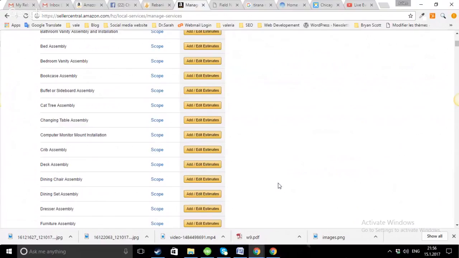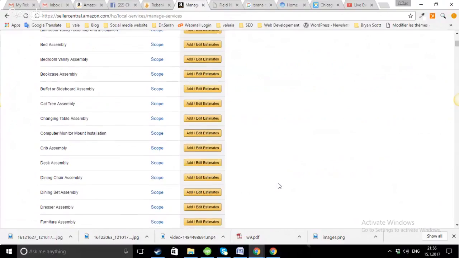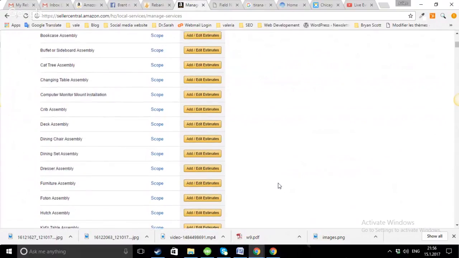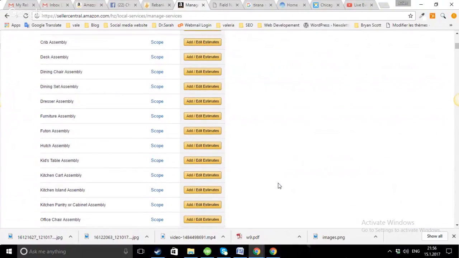contractor and can do tile work, flooring, painting, you name it. So just look at all this stuff. Cat tire assembly, what is that? All the way through crib assembly, dining chair assembly, furniture assembly. So let's just go look at this furniture assembly for a second.